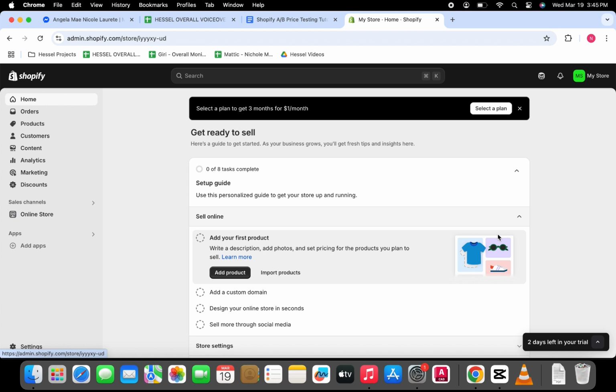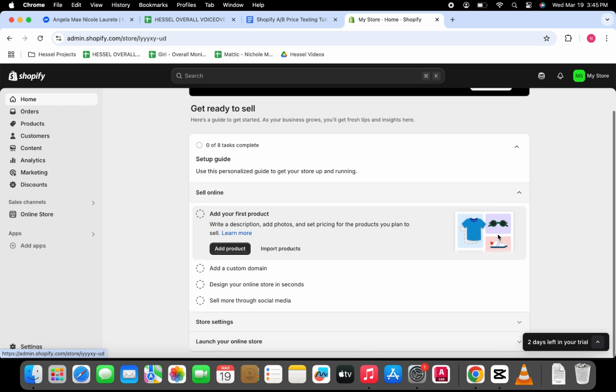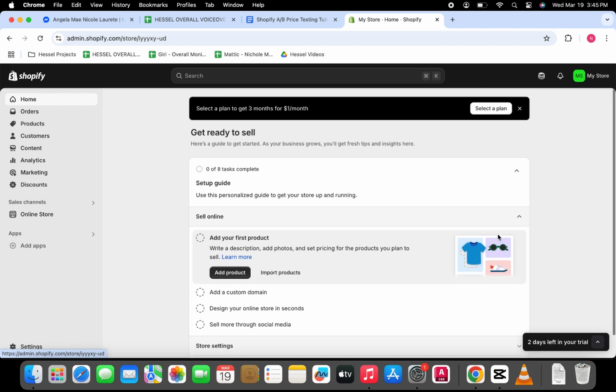Whether you are launching a new product, optimizing an existing one, or simply experimenting with different pricing strategies, A/B testing can be a game changer for your business. The best part, you don't need any advanced technical skills or coding experience to set this up. I'll break it down into simple, actionable steps that you can follow along with easily.